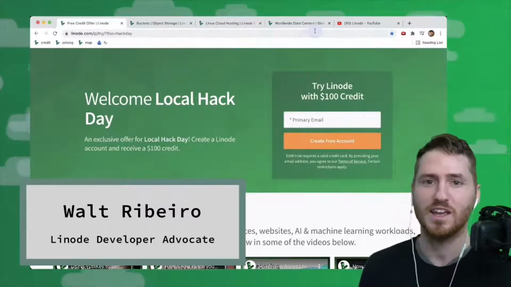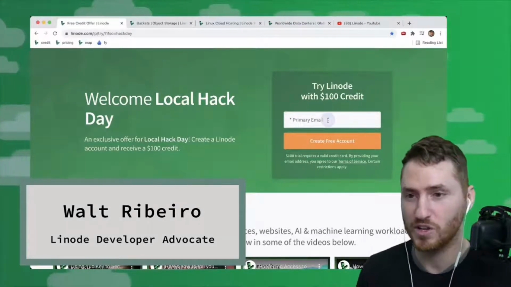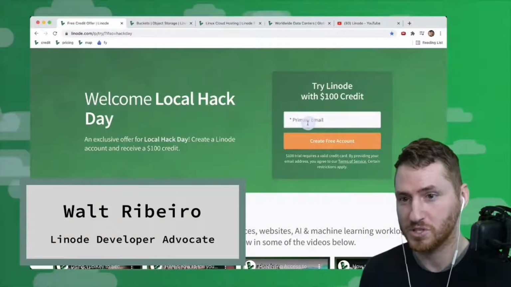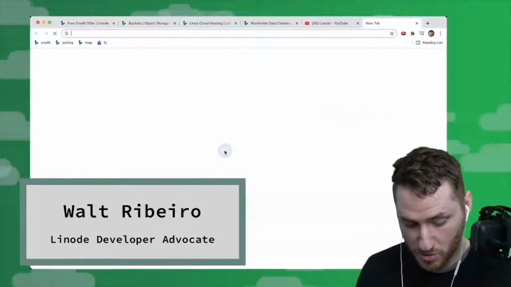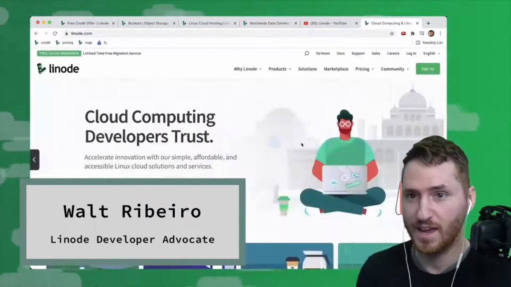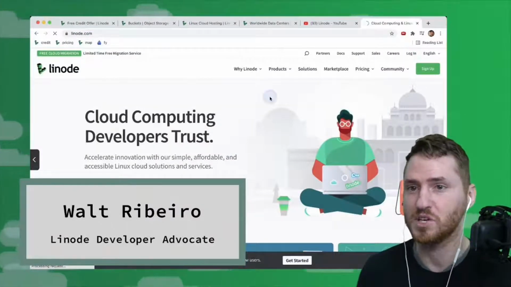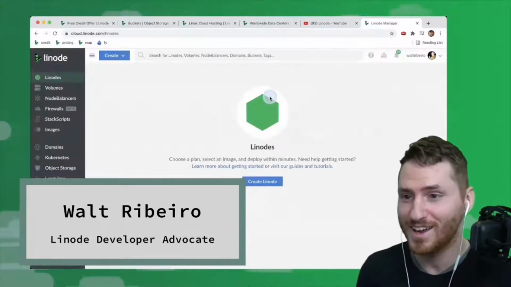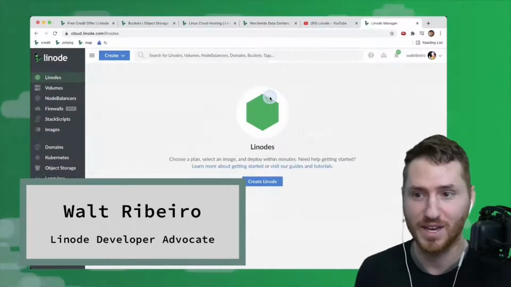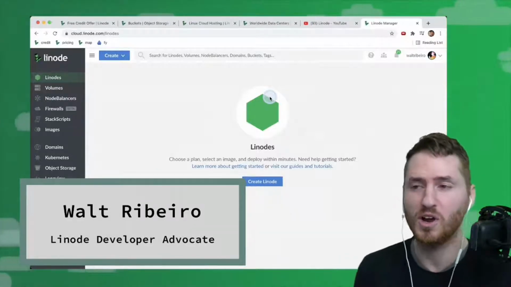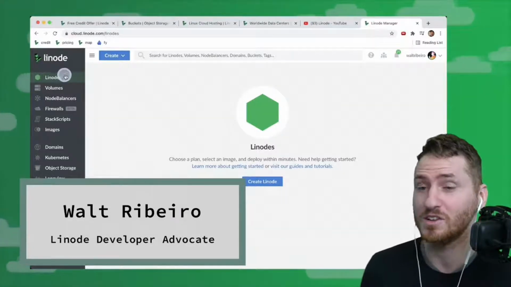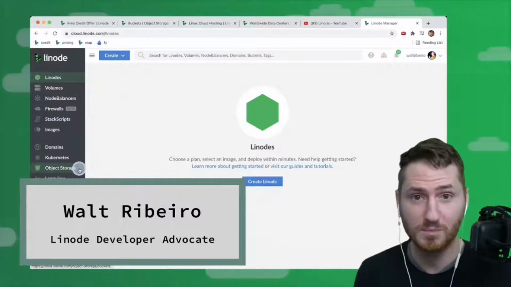The first thing you want to do after you get this credit is sign up, put your credentials there, and that will take you to linode.com. Then you would just log in. When you first log in, the first thing you're going to see is this page. There's a lot going on here, but the two parts we're going to focus on are on the left side: Linodes, and another part called object storage.